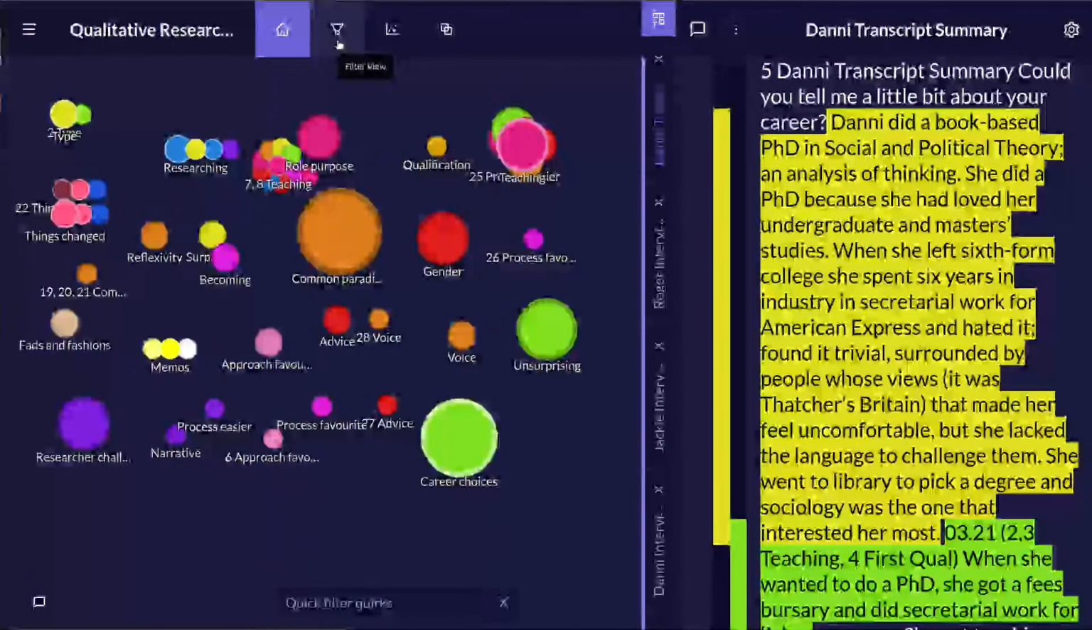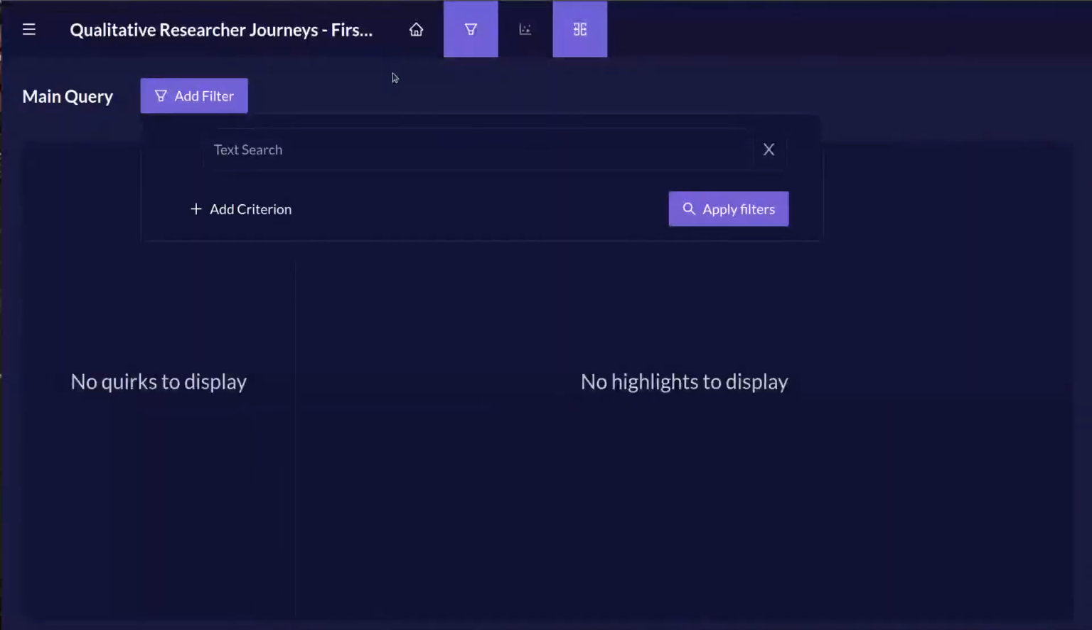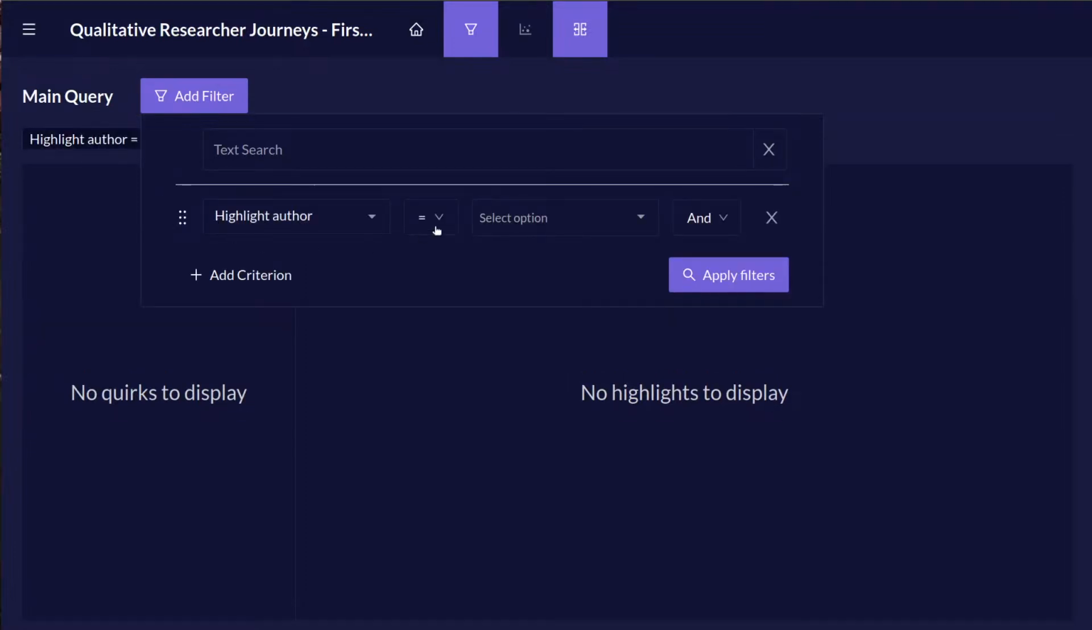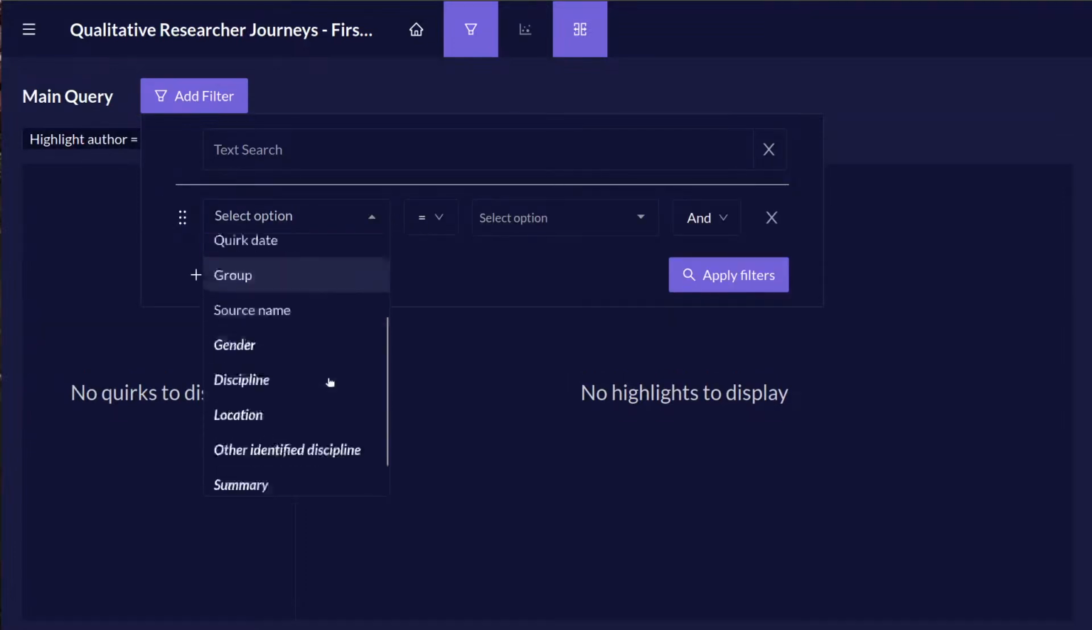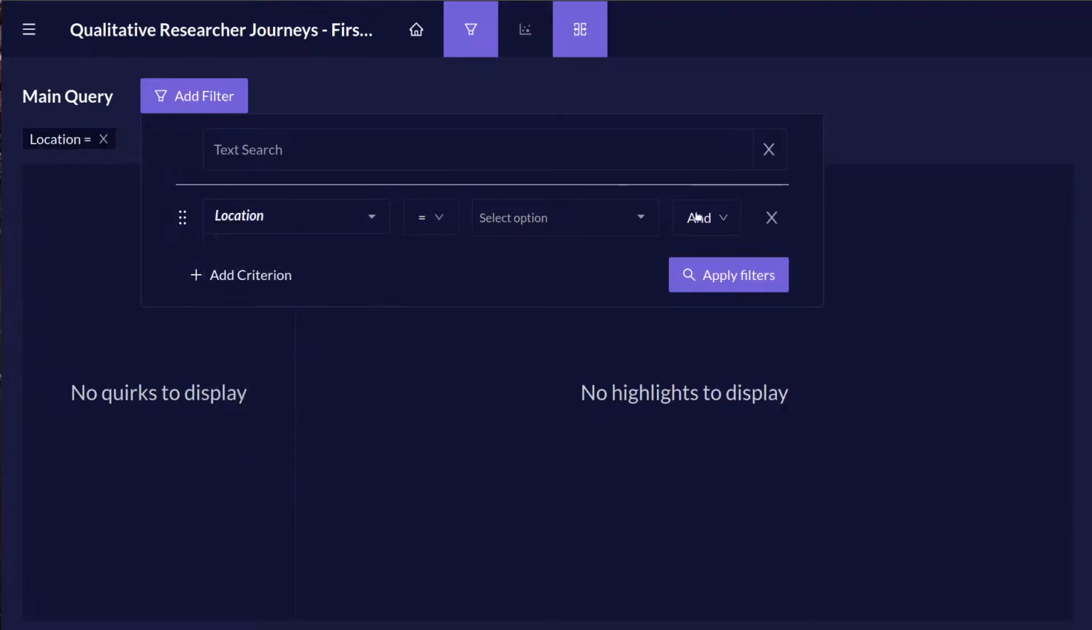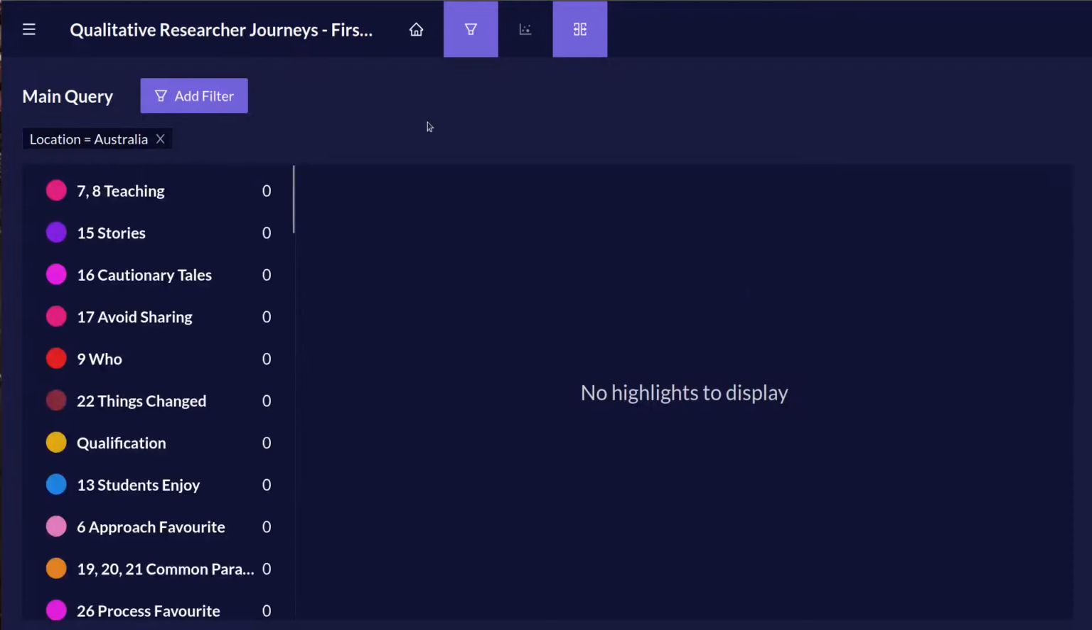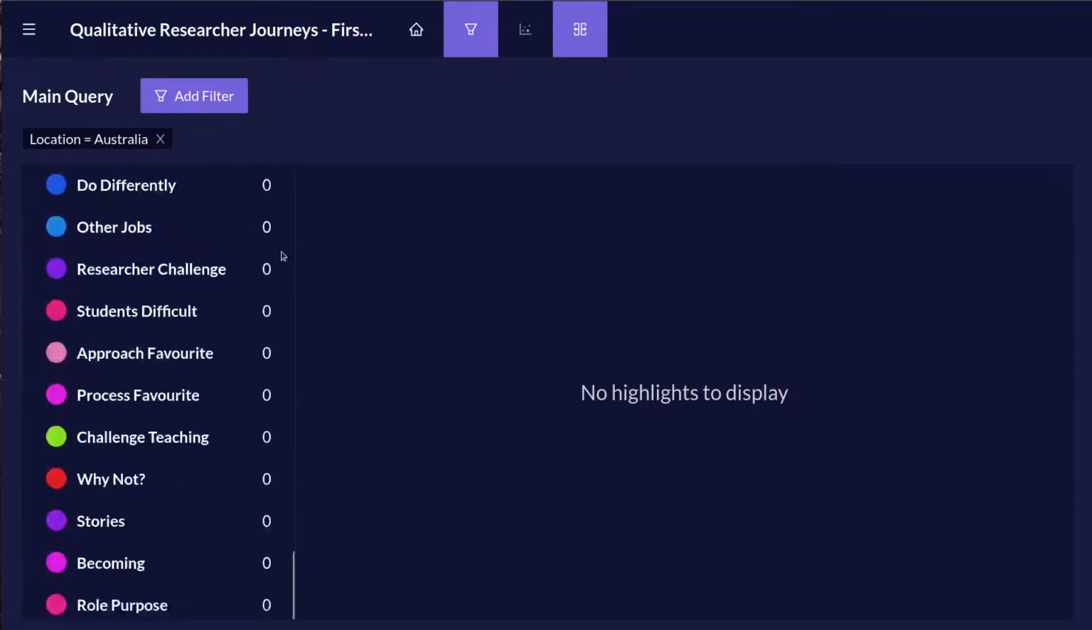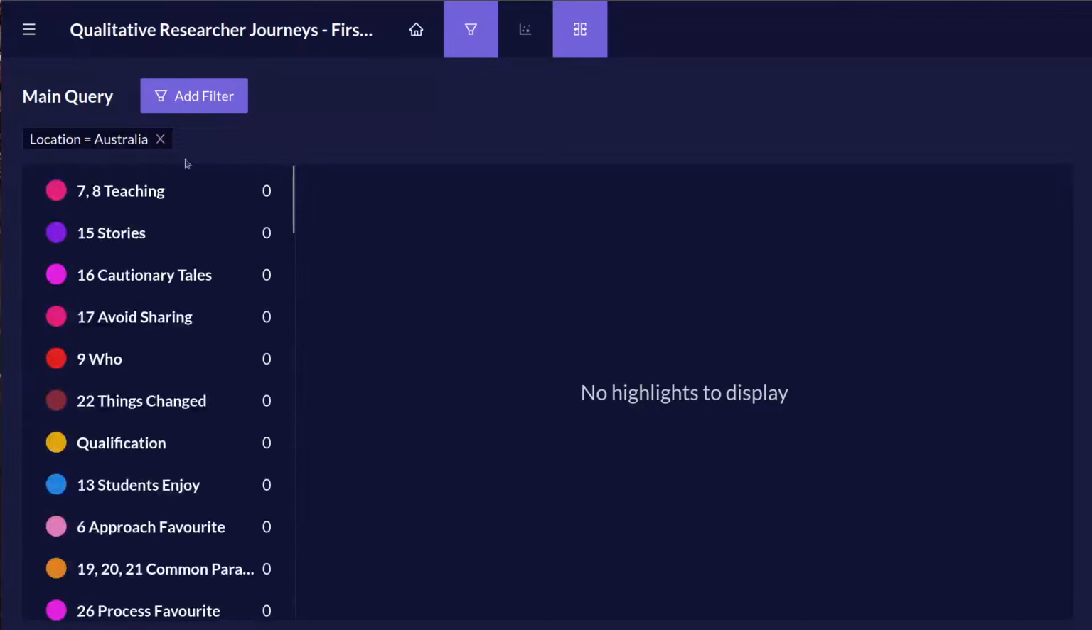Let's have a look at the filter view here. Now the filter view allows us to choose pretty much anything that we have in the project to show just results from part of the data. So I'll add a new criteria here, and we'll choose, we looked at location before, location is Australia. Apply the filter. And now this is showing us all the results where the location is Australia. And actually there's nothing that matches it in this particular case.